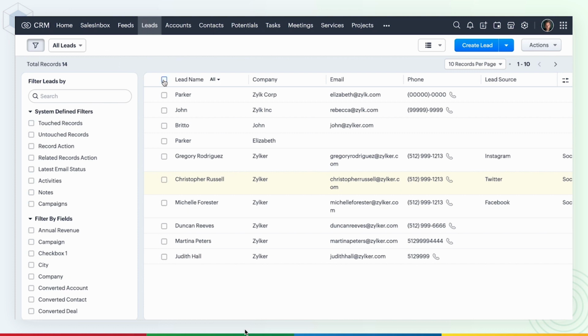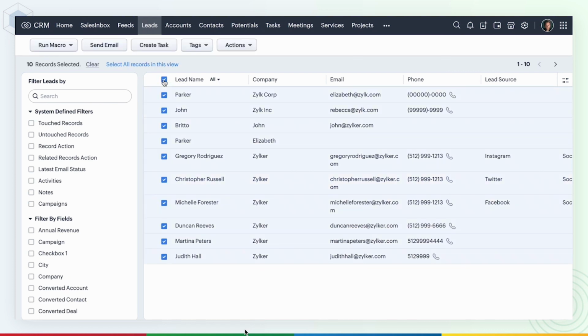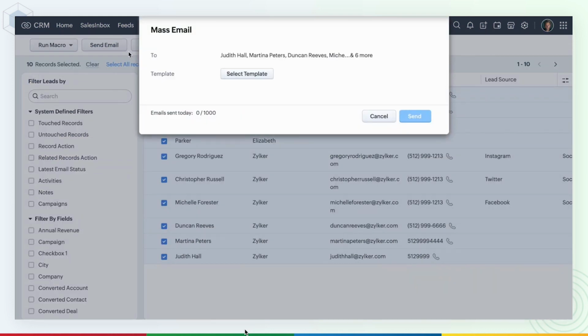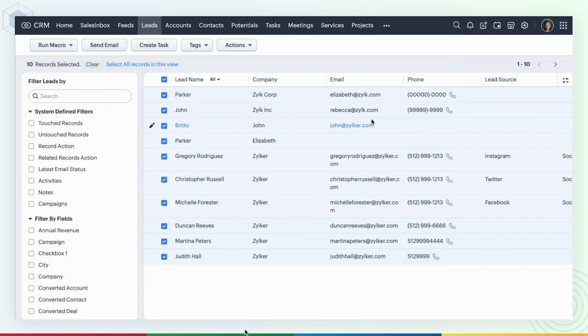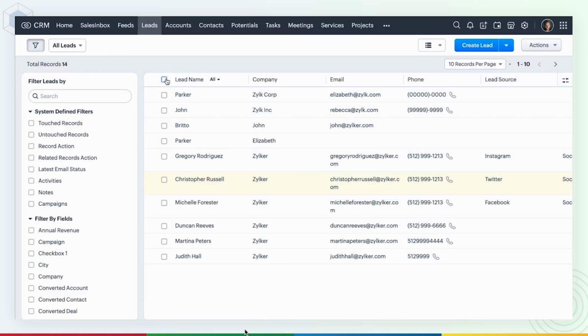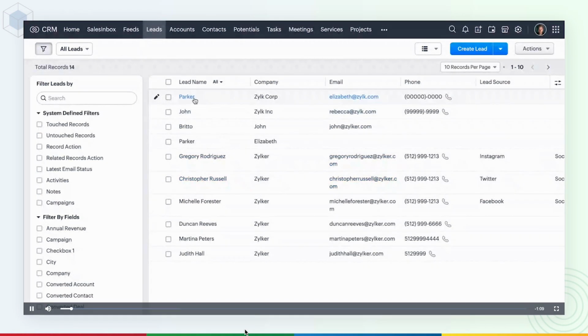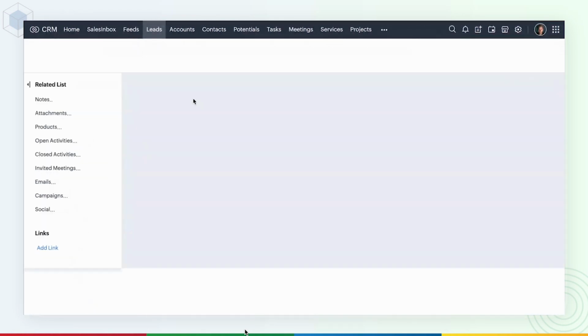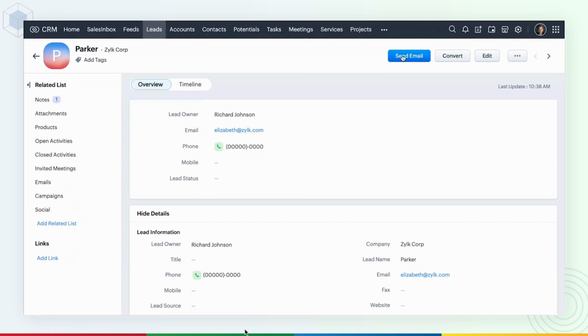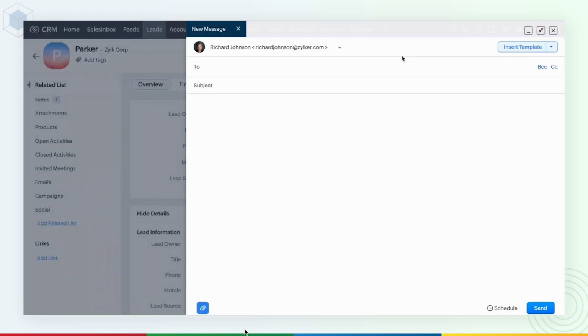Now, to share a link of the pre-filled form to your customers via email, you can either select multiple leads and click send email to send a mass email, such as subscription emails to all the selected leads. For this, you will have to create an email template. For this session, we are not going to create a template. We will just select one lead. So I'm gonna select Elizabeth Parker as my lead and click that send email button.